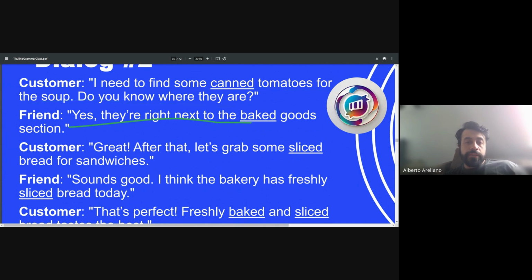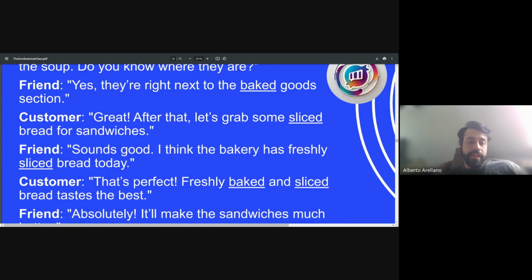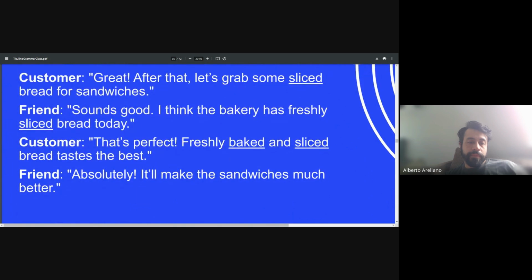Yes, they are next to the baked goods section. Sounds good. I think the bakery has freshly sliced bread today. The best. Absolutely. It'll make the sandwiches much better.